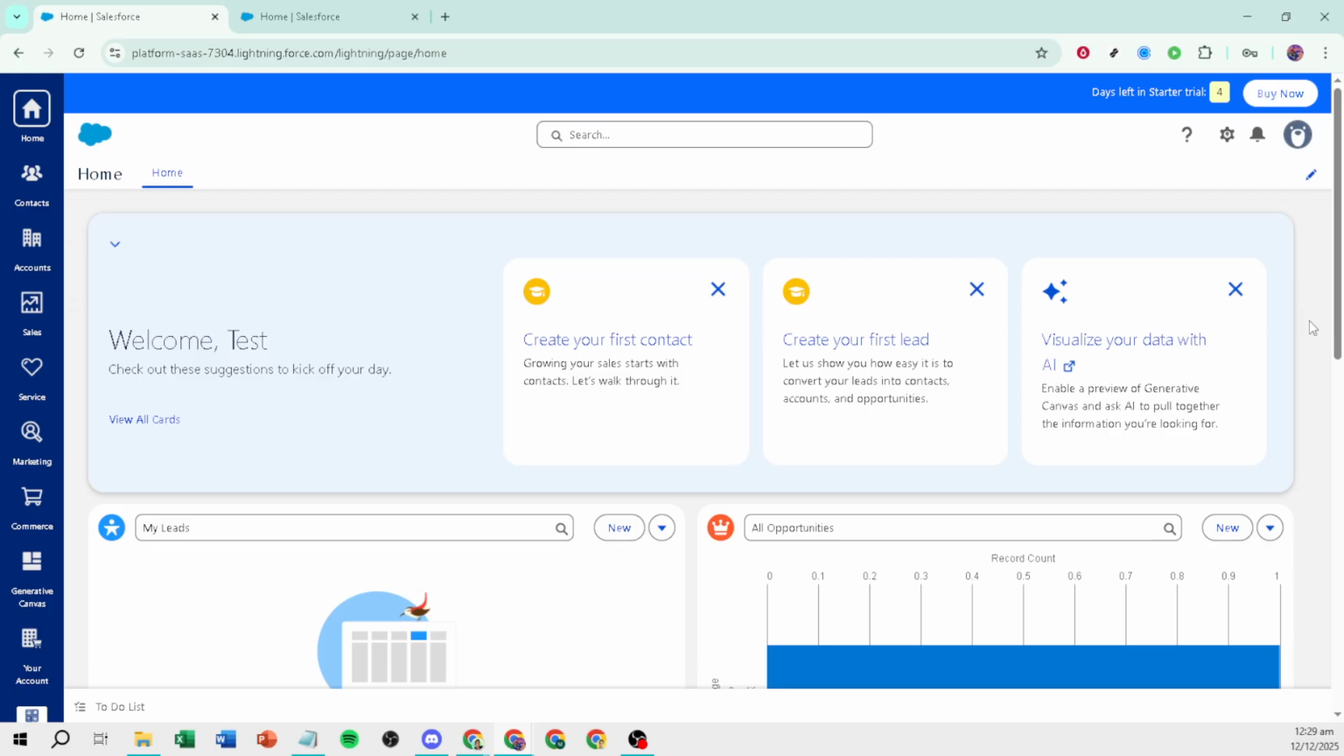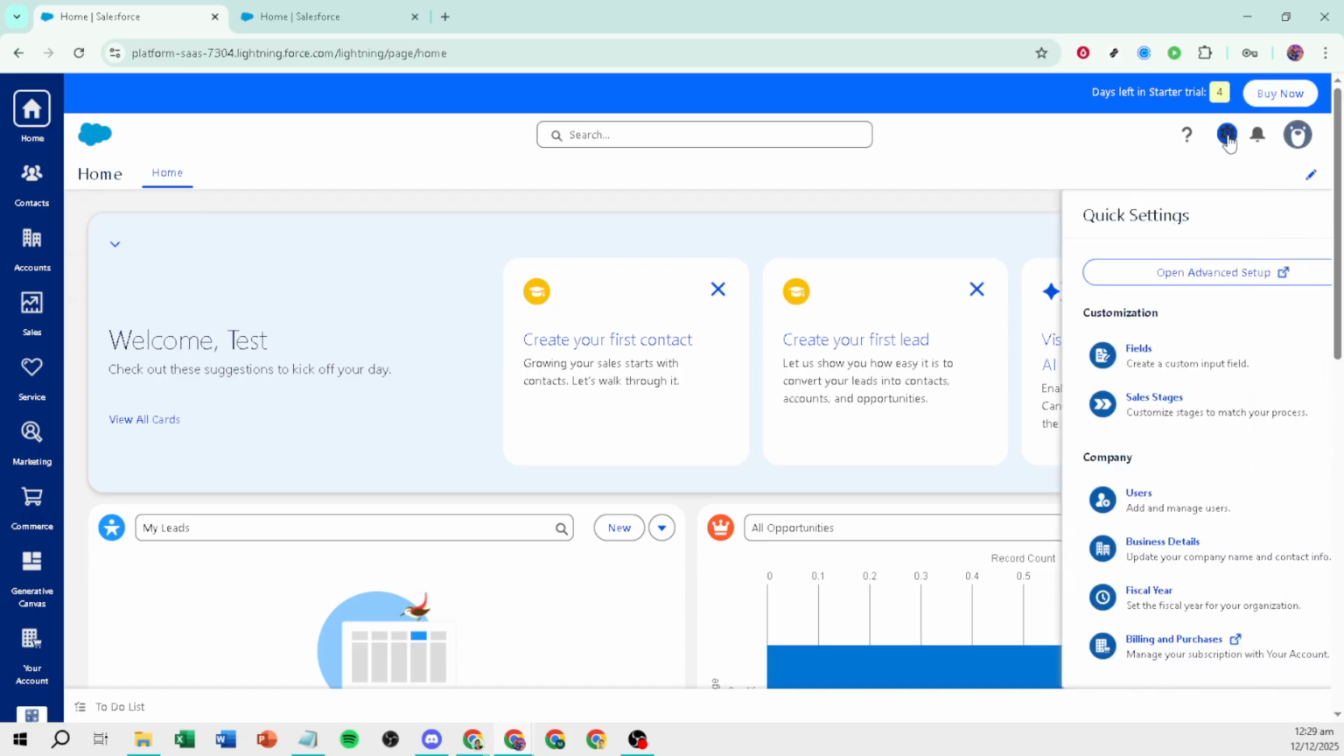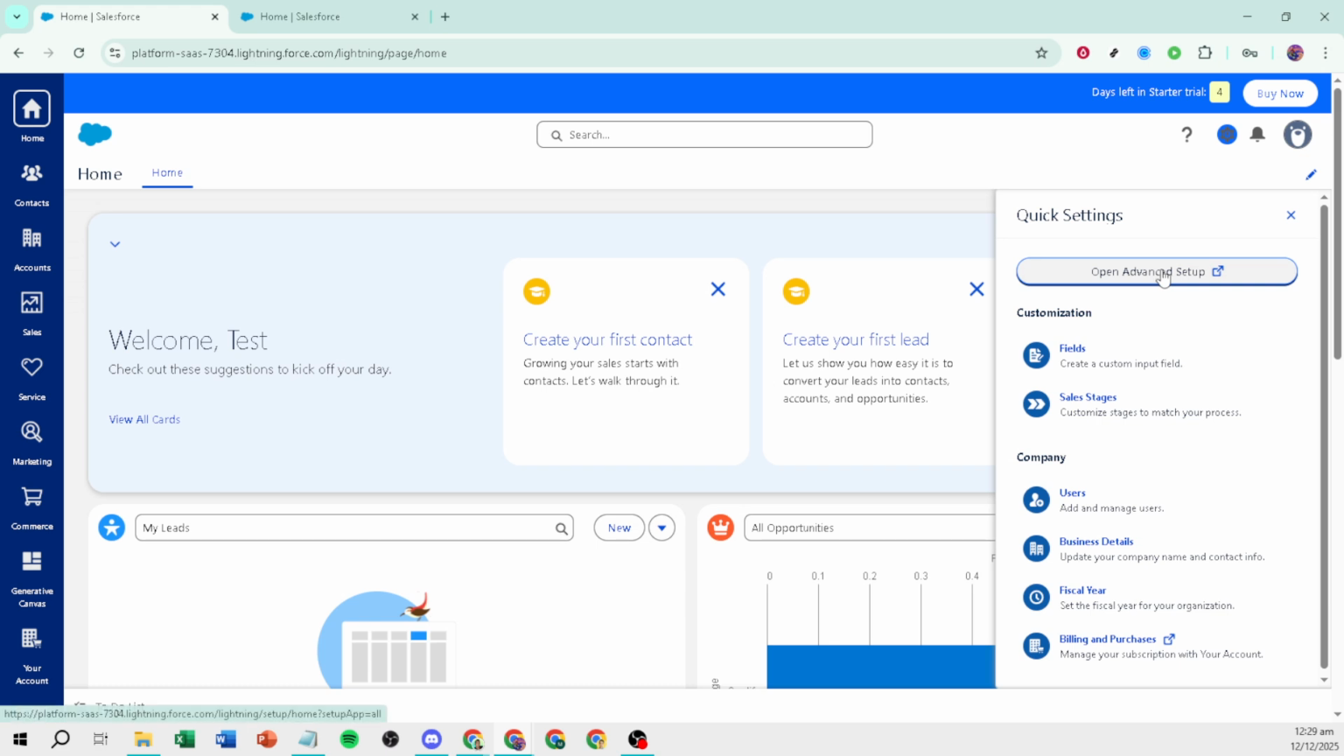Start by logging into Salesforce and confirming you're in the right environment. If you're planning a change that affects many users, it's a good idea to test in a sandbox first. Once you're in, open the gear icon and go to Settings. Then open Advanced Setup to access the full admin console.